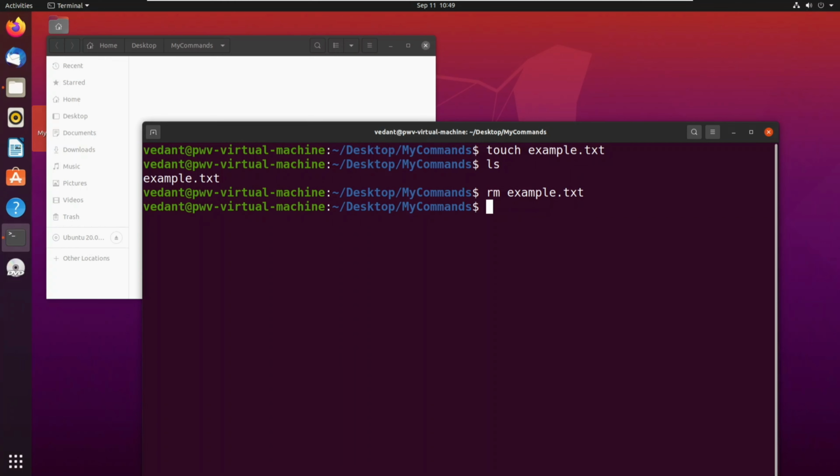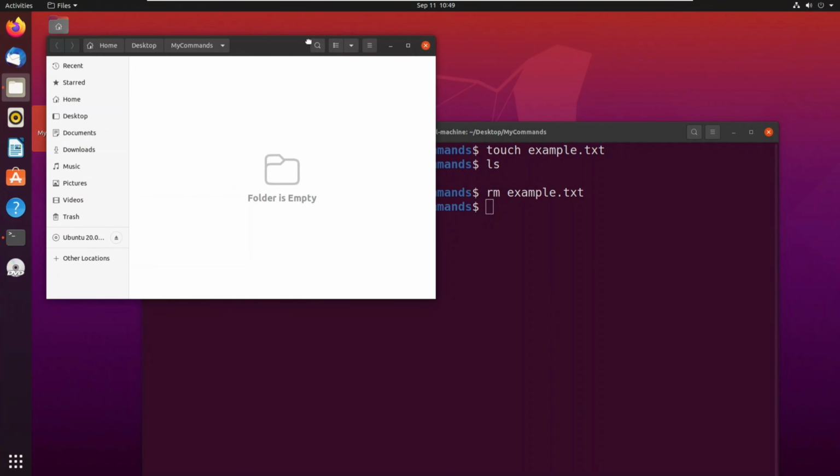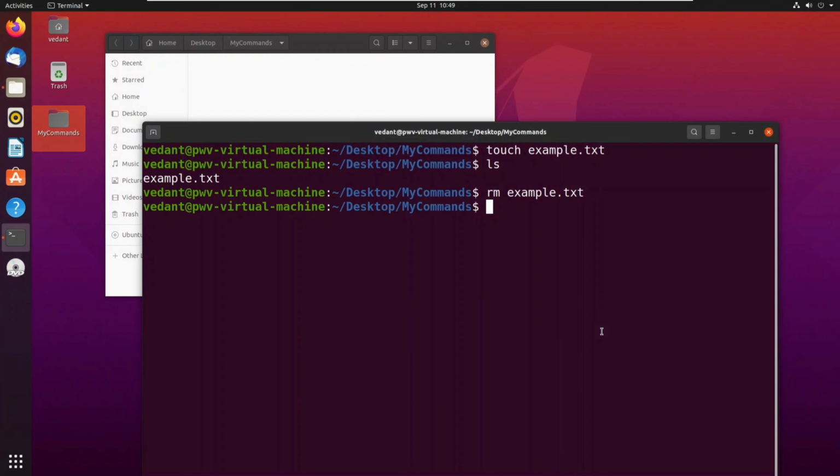if I press enter, as you can see, example.txt is now removed from this folder. And if I use ls again, you can see nothing here. Why? Because there is nothing in this folder now. So you can similarly create files like this.